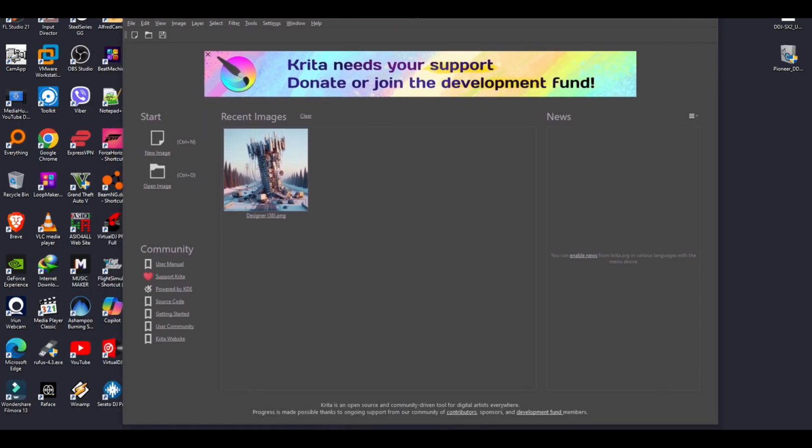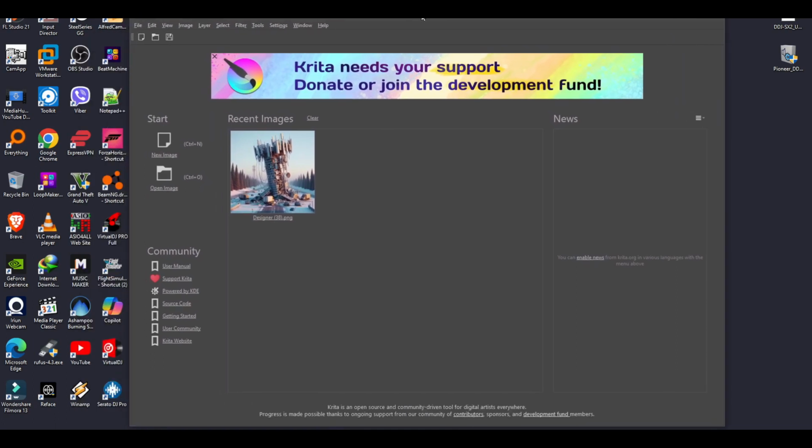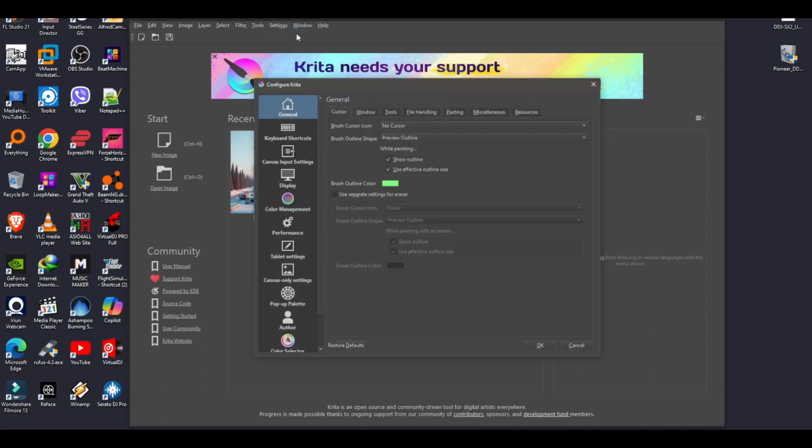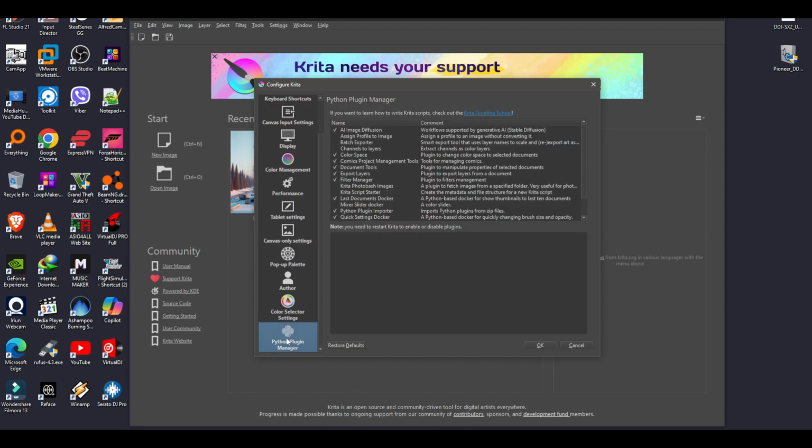When you open the folder right here, for example, you have to enable the plugin, right? You go to Settings. From Settings, you go to Configure Krita on top. Then in Configure Krita, you go to Python Plugins Manager. It is right here on the bottom, you see Python Plugins Manager, and you click Enable. In your case, it will not be enabled, and you'll see it there. You need to restart Krita to enable or disable plugins, but in my case it is already enabled.